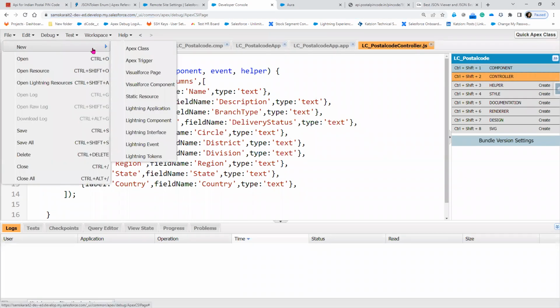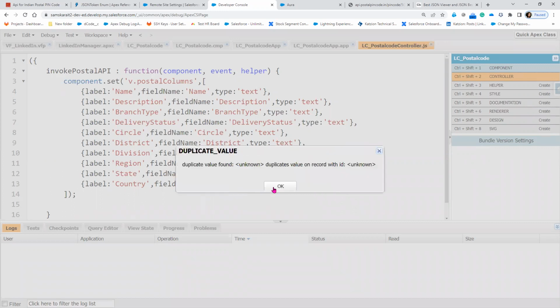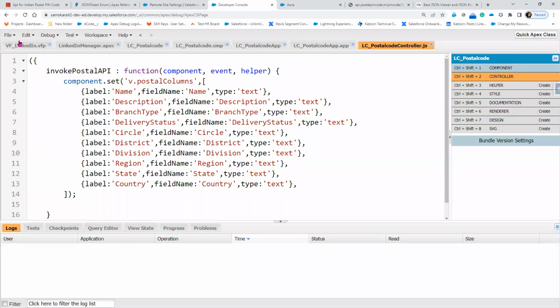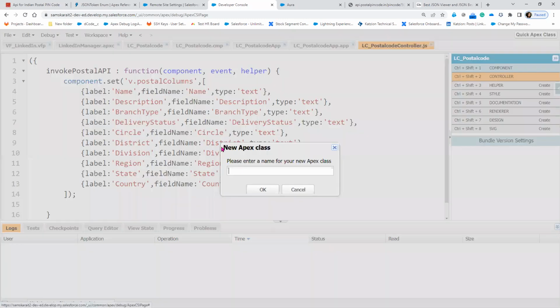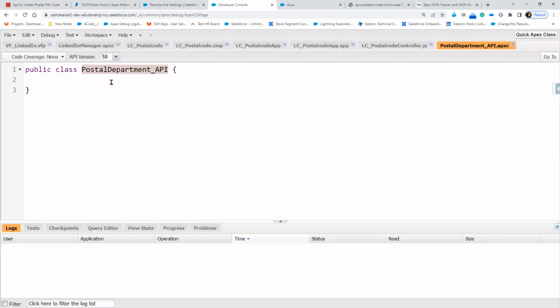So let's go ahead and implement a new Apex class. Let's say postal department API. File, new Apex class, Postal department underscore API. Click on save.